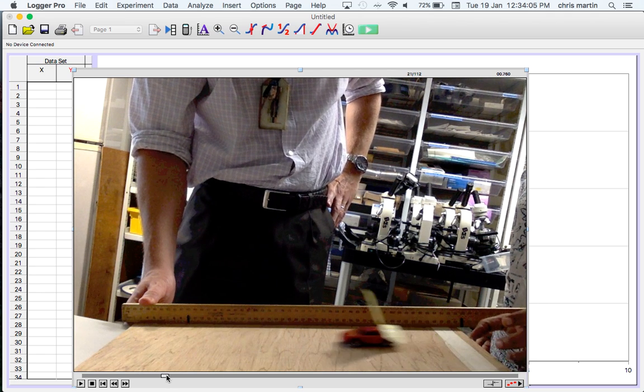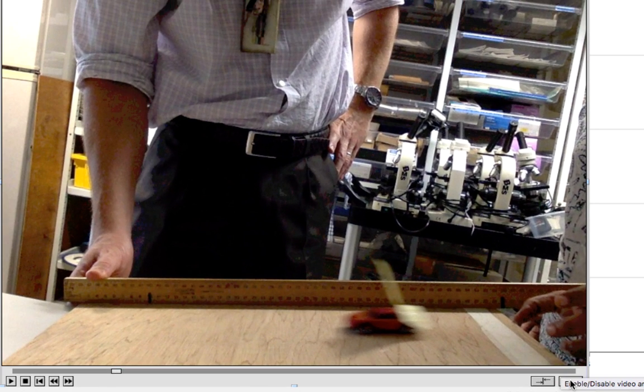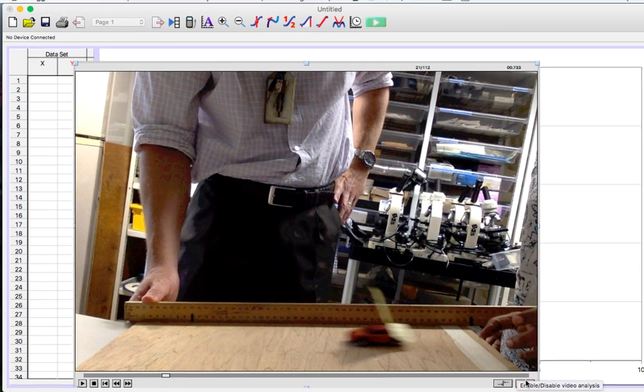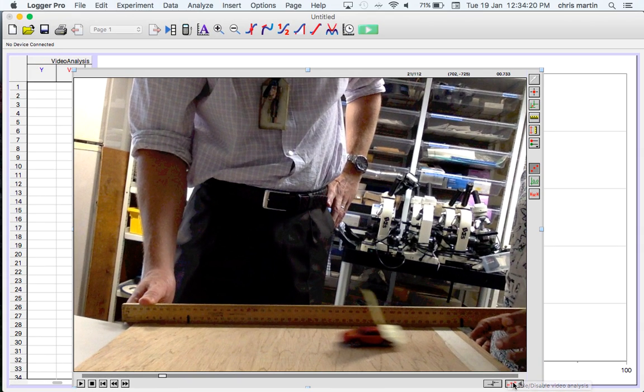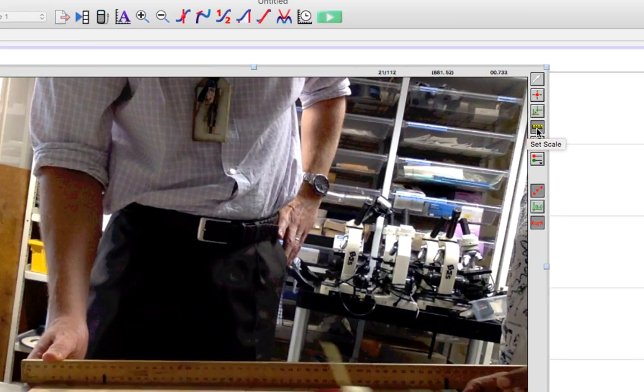I'm going to move my car forward a little bit by moving the time slider along, and then down in the bottom right hand corner there are three little dots followed by an arrow, and that's the video analysis tools. So I'll click on it once and up come these tools. The first tool I want to use is the set scale. It's the one that looks like a yellow and black stripy ruler. So there it is. I've clicked on it.